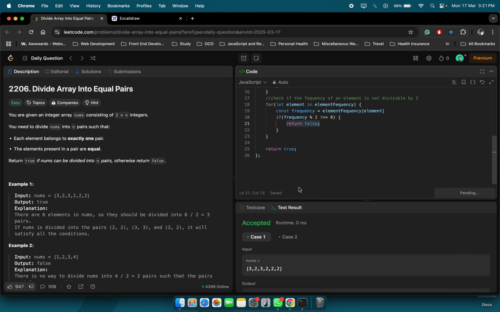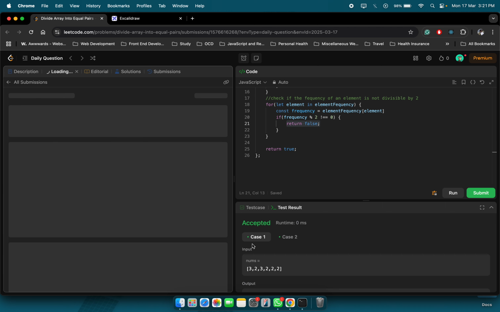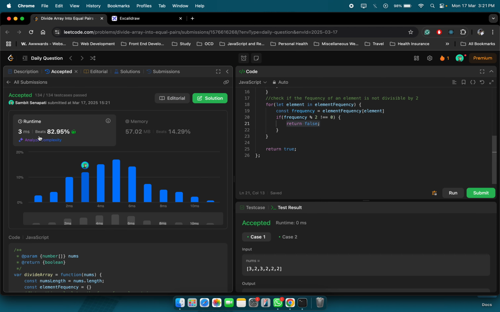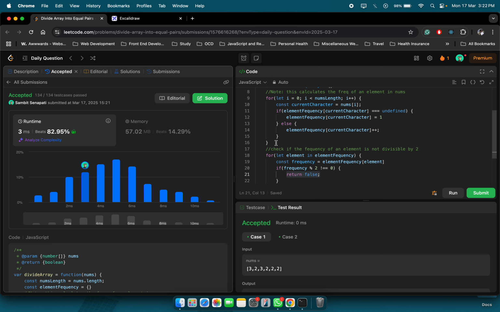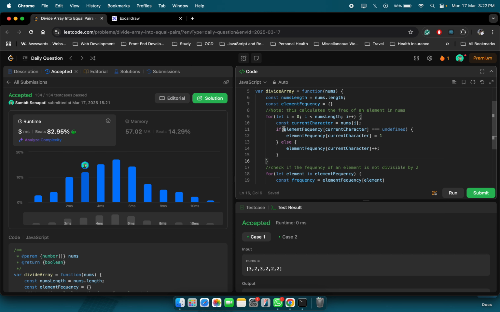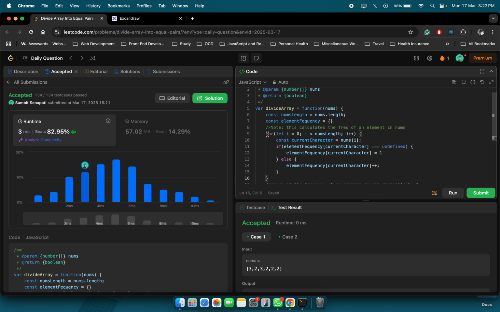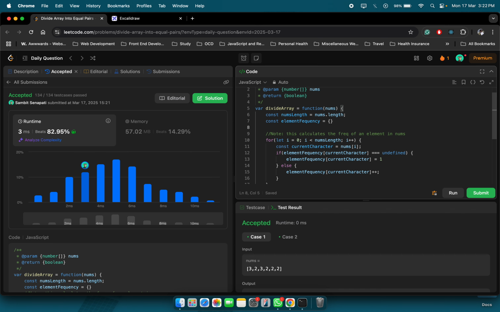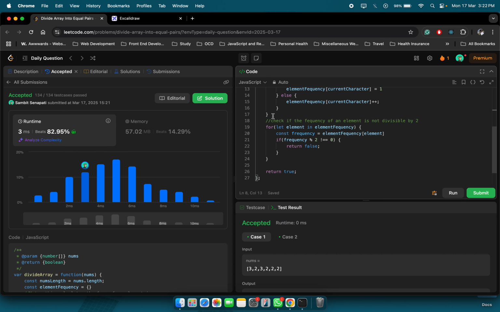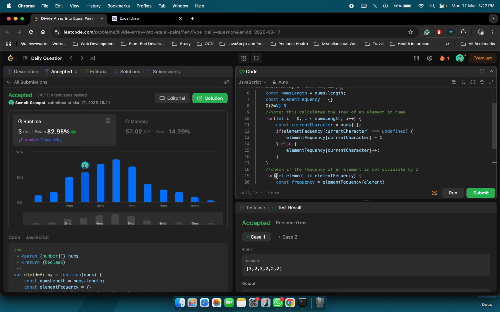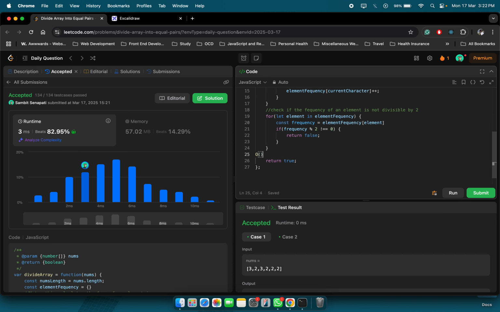accepted. Once I click on submit, other default test cases are getting accepted right now, and you can see that the runtime is 3 ms, and it is 82.95%. If you look at the complexity over here, since this is nums length, the time complexity will be O of 2 into n in this first pass, that is n itself tends to n, and in this case this will always be less than n. So the total time complexity will be big O of 2 into n plus something of n, so it will be a total of big O of n.